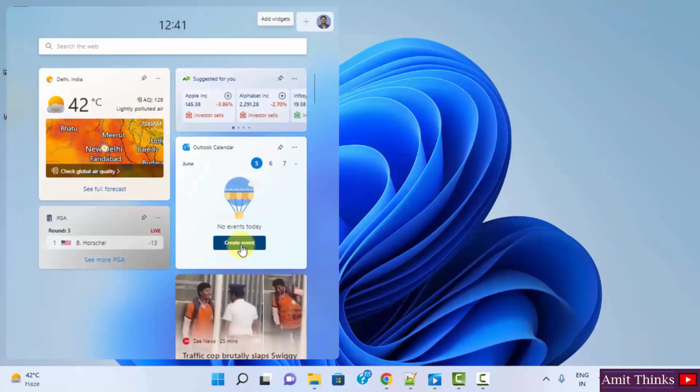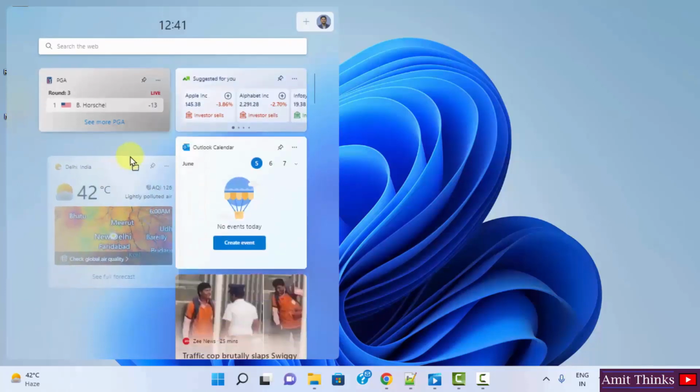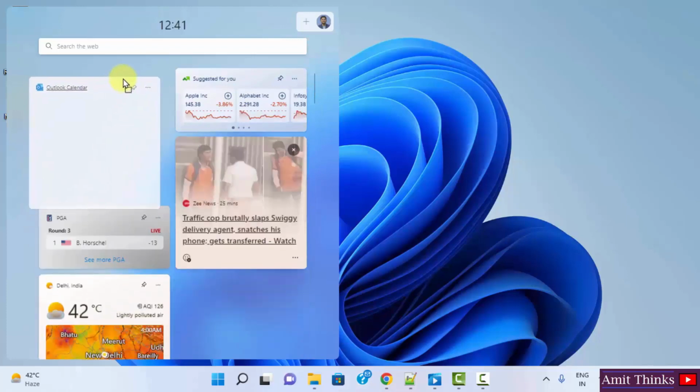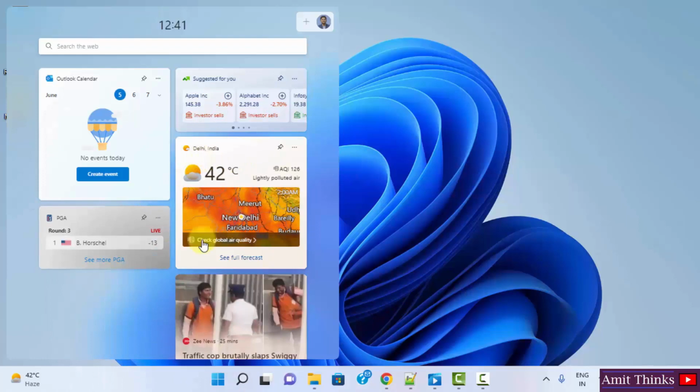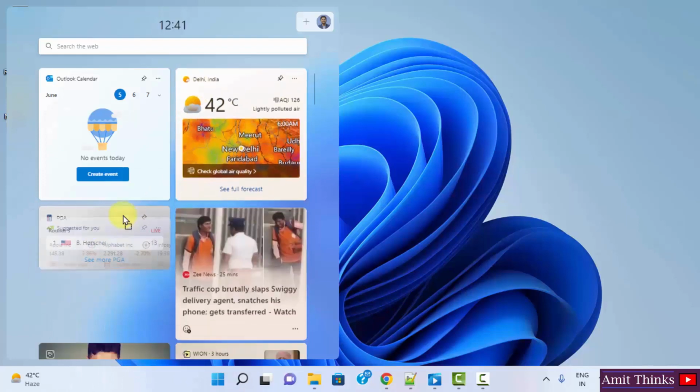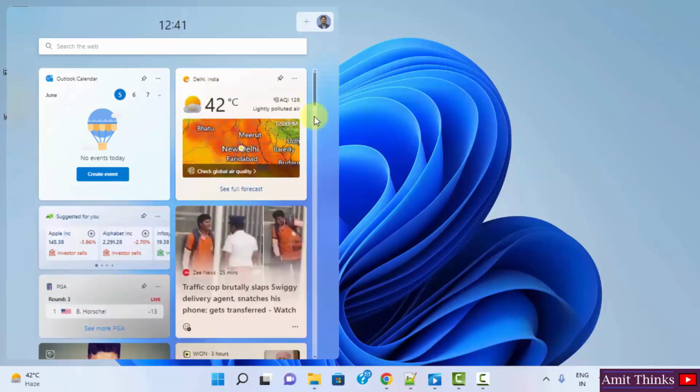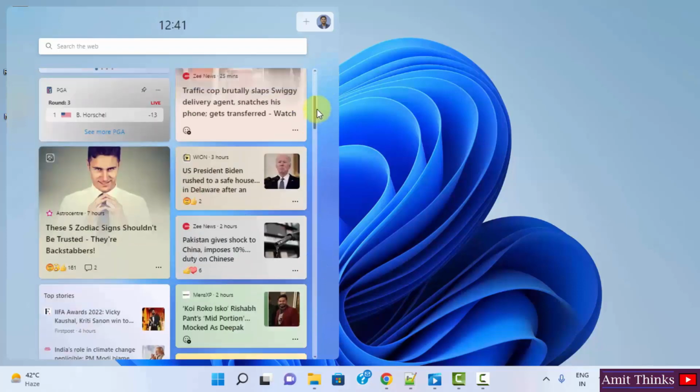You can create events directly from here. You can also drag and drop. So I dragged my Outlook calendar here. Then here it is. I can also keep the stocks here. So you can easily work around your widgets from here.